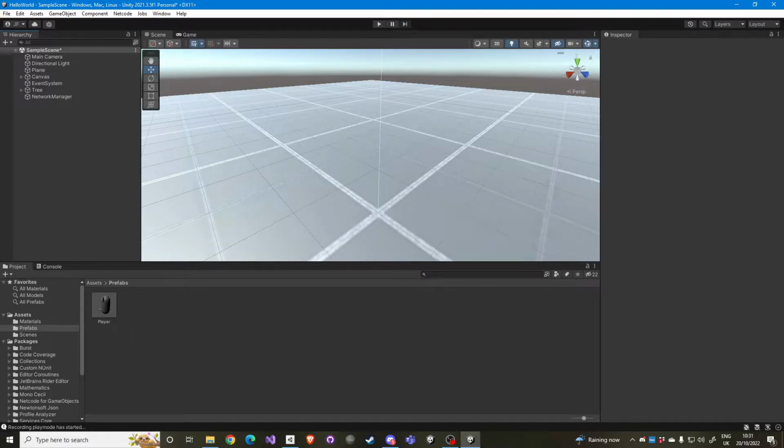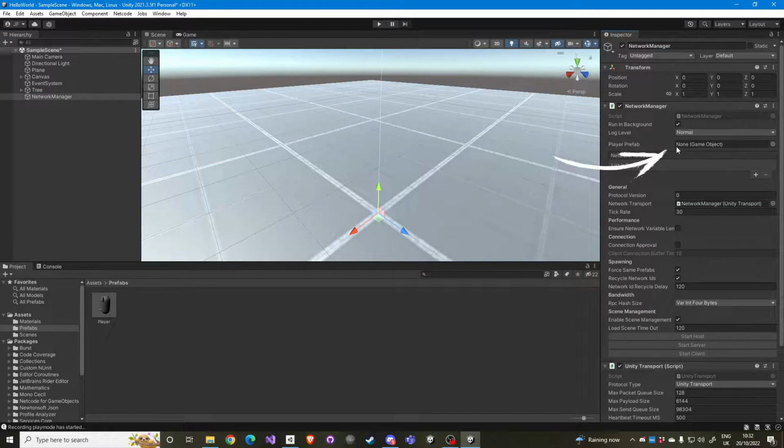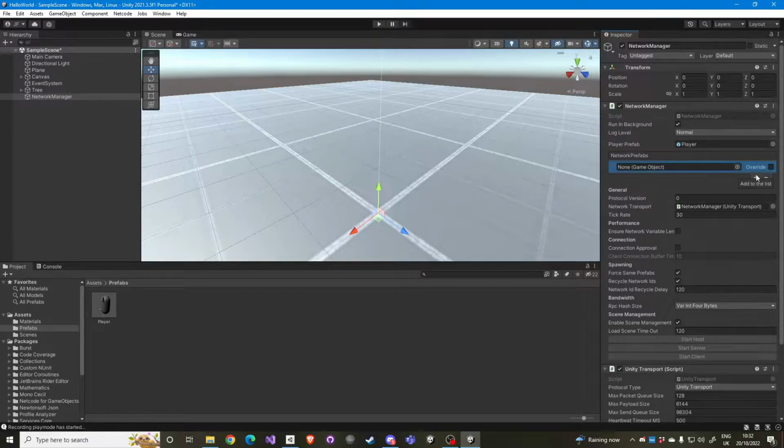Now select the network manager in the project hierarchy and locate the player prefab in the inspector. You need to drag your newly created player prefab and drop it here. If you can't see the prefab, remember it's in the prefabs folder here, but I can still see it in my assets, so just drag and drop. Just below you should see a list called Network Prefabs. Click the plus sign and then drag and drop your prefab again, so it also appears as a member of that list.